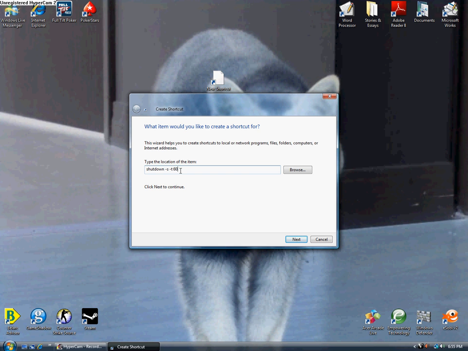Shutdown s means shutdown, and t means time. Whatever you put is seconds, so I'm going to put 60 seconds, which is a minute, of course. Then I'm going to put dash c, which is the command for quotations, and then you put whatever you want to say when the virus comes up. So when you click on it, whatever you put in the quotations will appear for the reader.